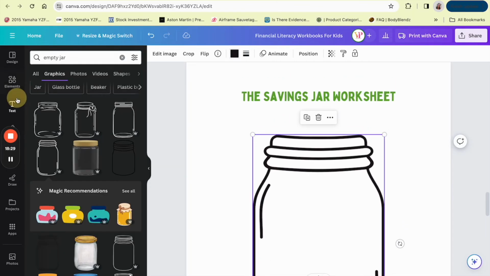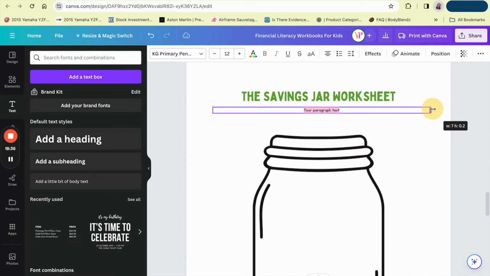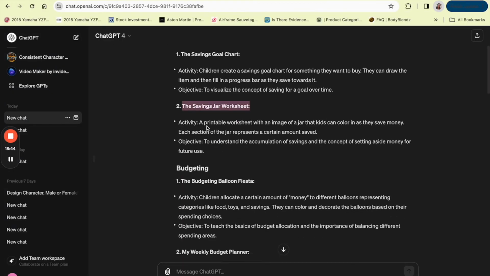Okay, so we're gonna add a text box at the top of the page, and we are going to make sure it's centered. And we are going to go back over to ChatGPT. And it says a printable worksheet with an image of a jar that kids can color in as they save money. Each section of the jar represents a certain amount saved, and the objective is to understand the accumulation of savings and the concept of setting aside money for future use.